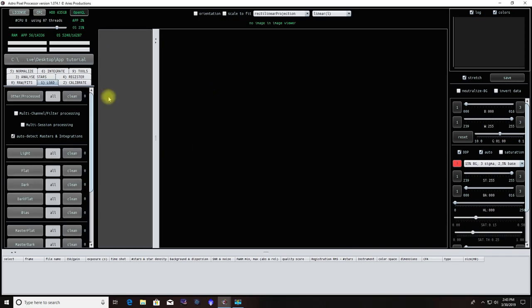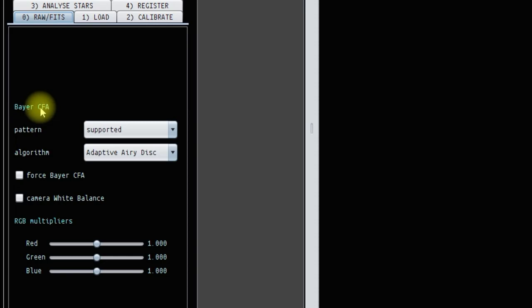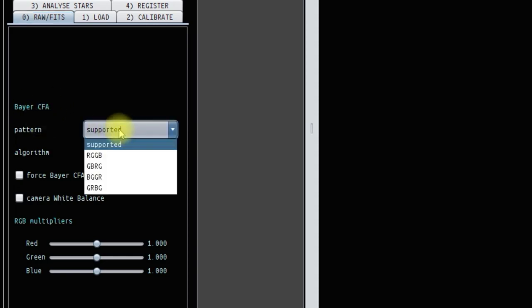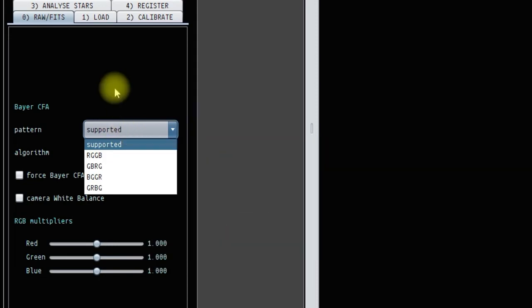Now there are a couple of things that are going to be different with this specific tutorial. If you are shooting one-shot color, there's not a lot that's going to change. The only difference is if you're shooting one-shot color or DSLR, you're going to start on tab 0, which is a raw FITS file. This is to set your Bayer CFA pattern. You can click on supported and see if it will register. I have seen that on my QHY it does not.